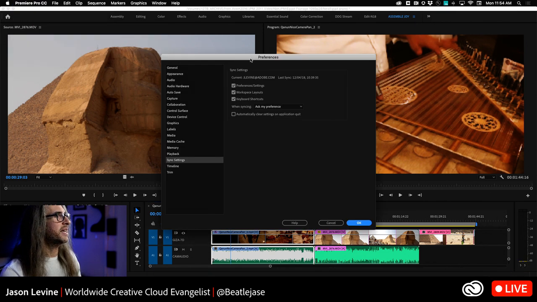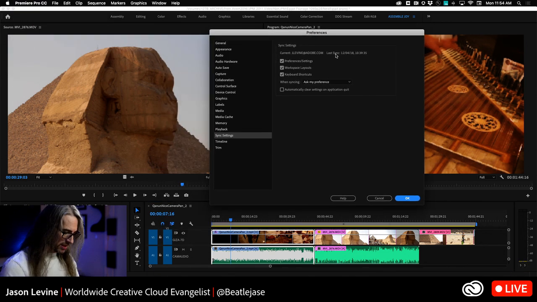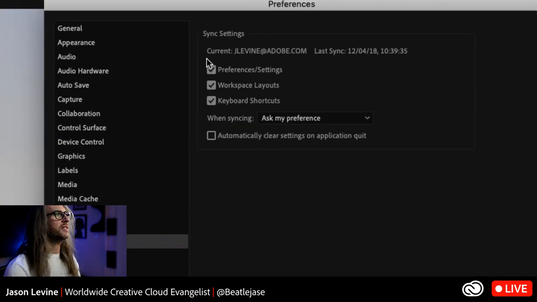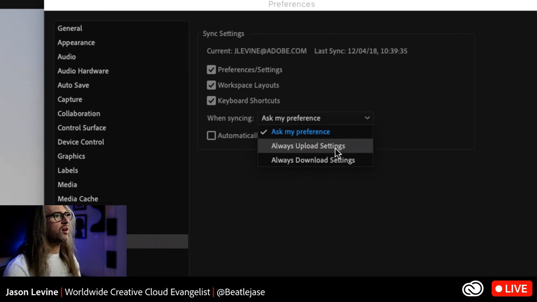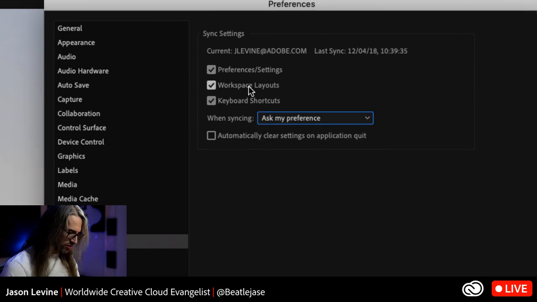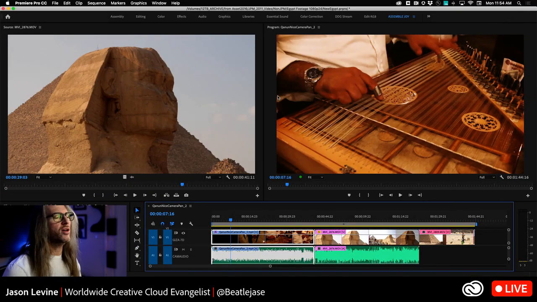If you go to Manage Sync Settings here, this shows you that you have some options. Okay, you can actually see Preferences, Workspace, Keyboard, and then when you sync, always upload or always download or ask your preference. So really important to note that, just because, again, I don't want it to accidentally overwrite things by always uploading. So I always have it ask me when I do that.